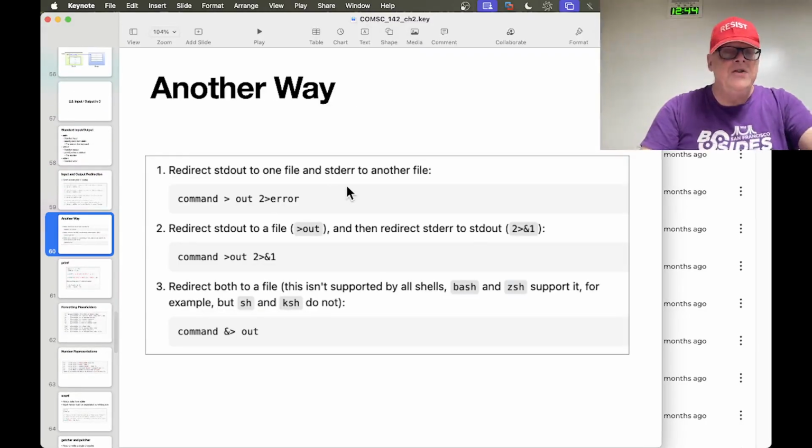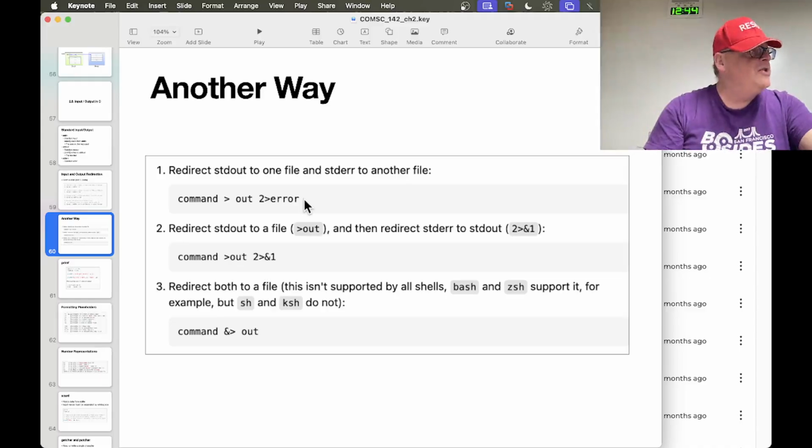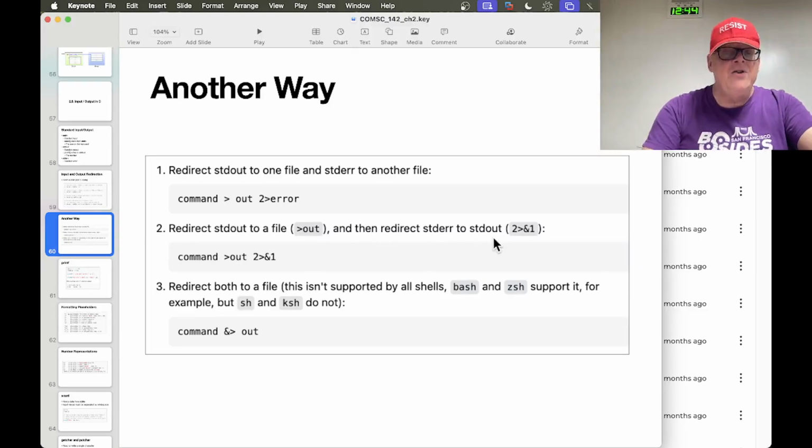All right, so another way is to redirect standard out to one file and standard error to another. You can do it this way, command to out and 2 to error, because 0 is standard in, 1 is standard out, and 2 is standard error. You can redirect standard out to a file and then redirect standard error to standard out. That's what this does. This takes 2 and feeds it to channel 1. So it takes the standard error and puts it in the standard output, and then the standard output is redefined here. This is the most common form I see. I don't know why, but anyway.